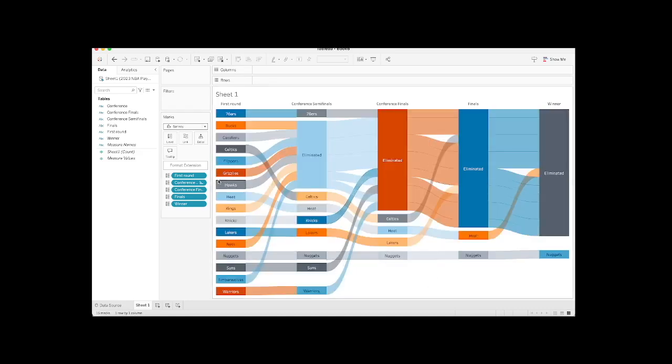But I recommend looking at these different Viz extensions. Sometimes they can be helpful for making things other than bar charts, line charts, maps, the types of things that we've been doing so far.